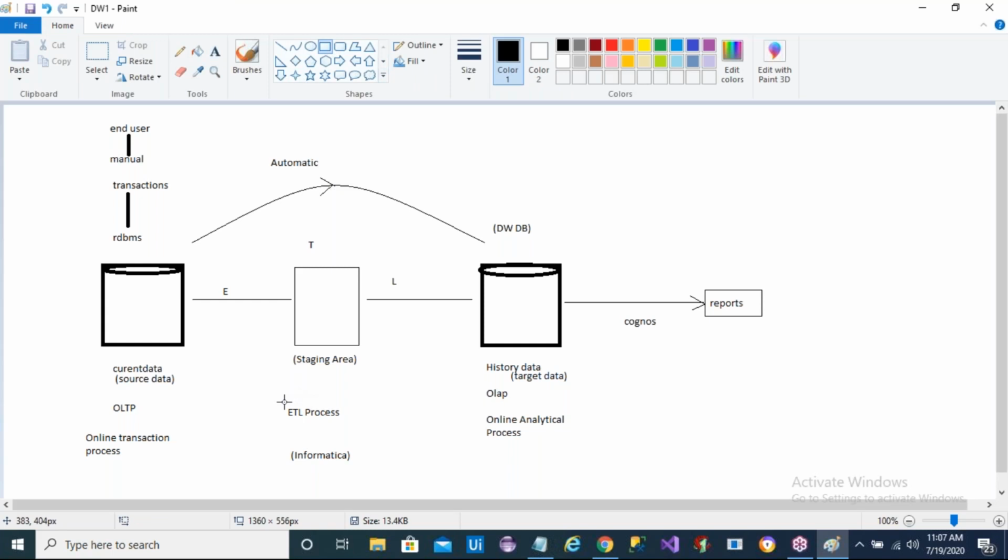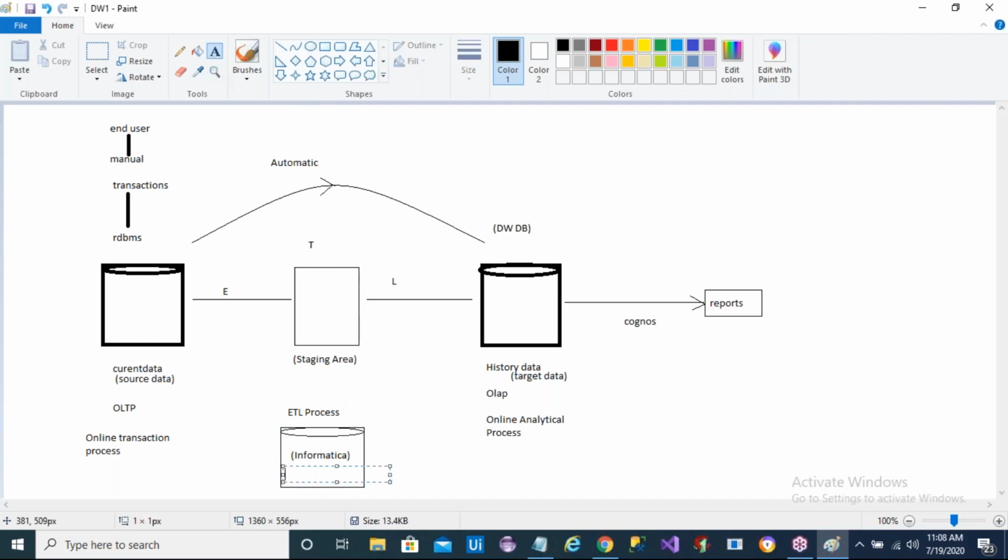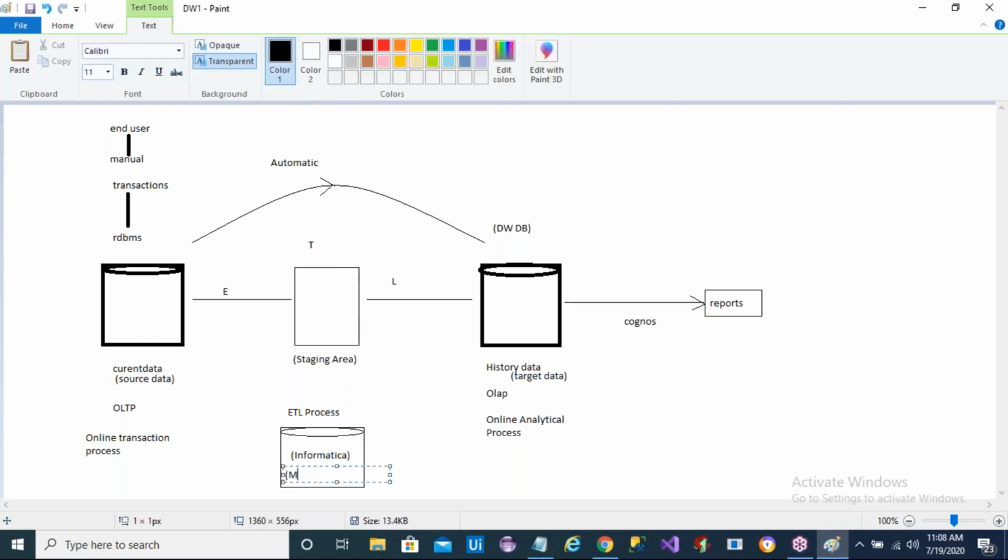So what are the things you do? We have here one repository, what is called the metadata repository. When you install Informatica, this database will be created, what is called the Informatica database or metadata repository. In this Informatica, it will store only metadata but no data. So we call this the metadata repository.